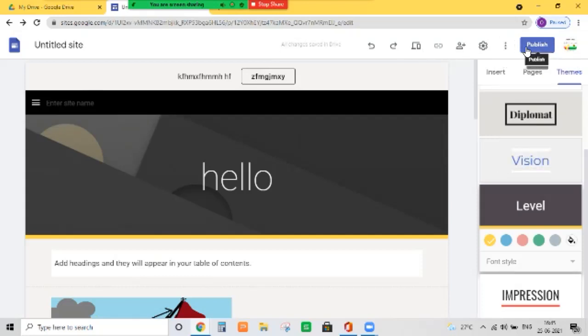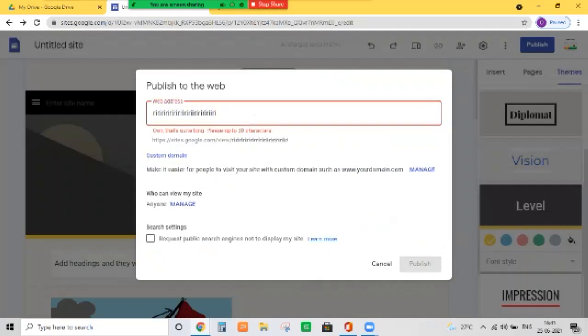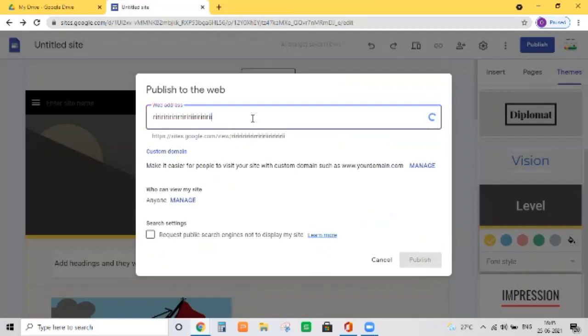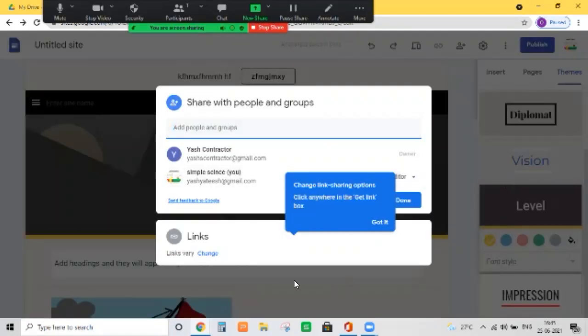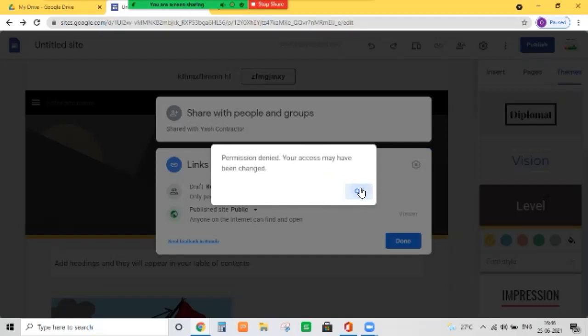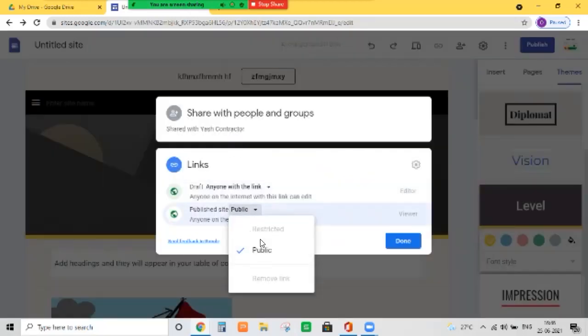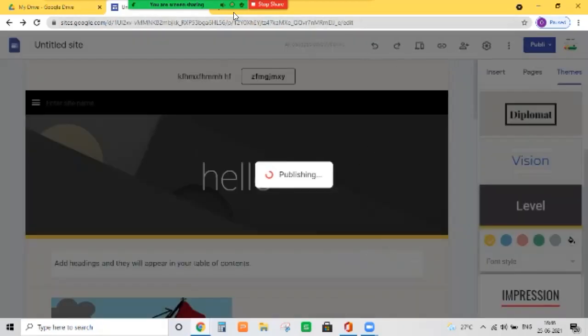Then if you want to see it, you need to click on publish. Then you can put it like a web address. Now you can put a request for public search engines to not display my site. Then you can change it. Who can see your thing? Then I can change it. Yep. Then it is done. Then you can click on publish, and then it's set.